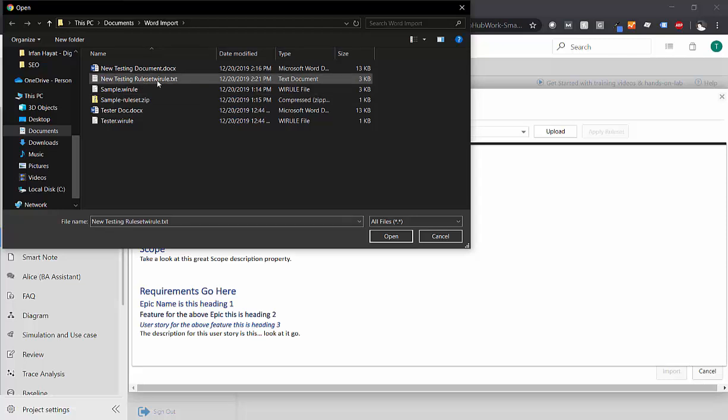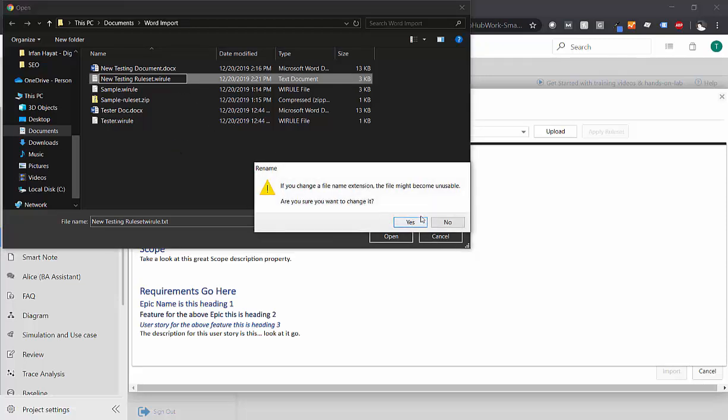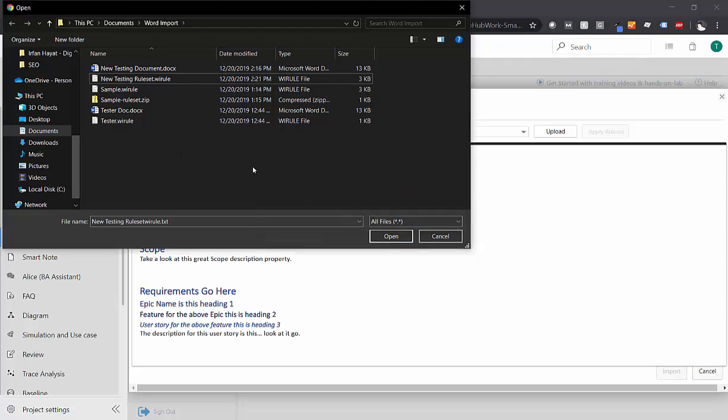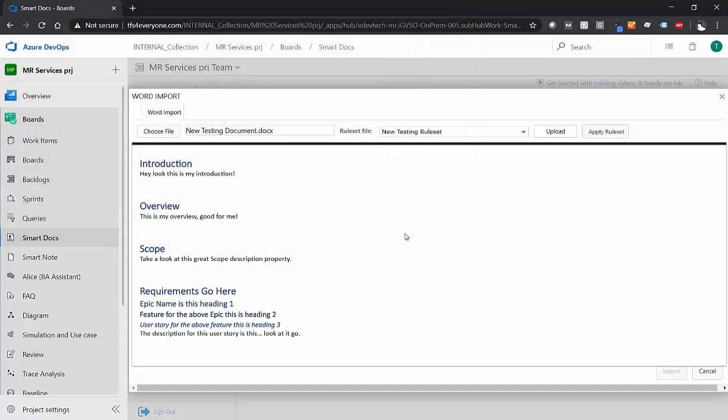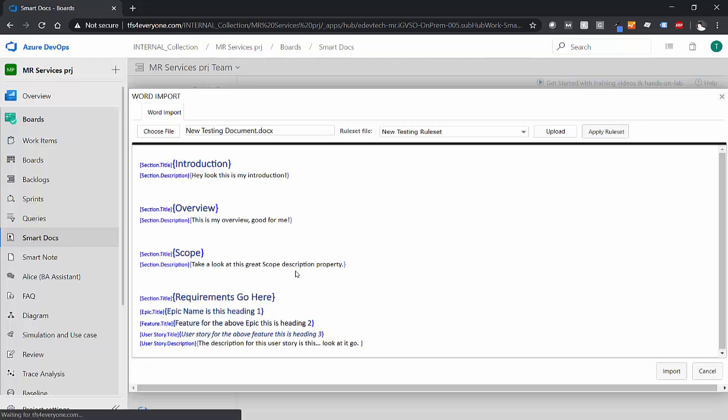So there's a little bit of an issue. This says .text. One thing we have to change before we apply a rule set is we got to change the extension type that's applied. So we can go ahead and change this to .wirule, and that's the rule set we're going to create. We'll simply hit yes, we want to change it, and it'll work fine when it comes in. So we'll hit open, and then we'll apply our rule set. And we can see that it parsed the document correctly.